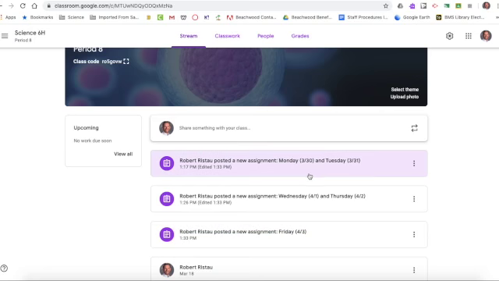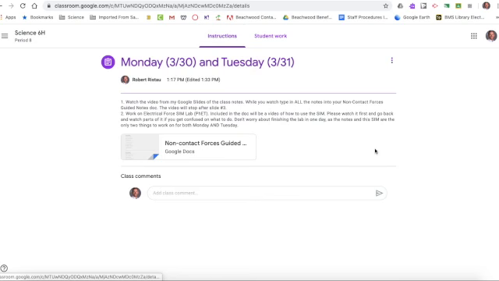And when you click on them, it will give you the directions of the order of what to go through to do it. And then any of the docs that you need will be there for you to be able to get.